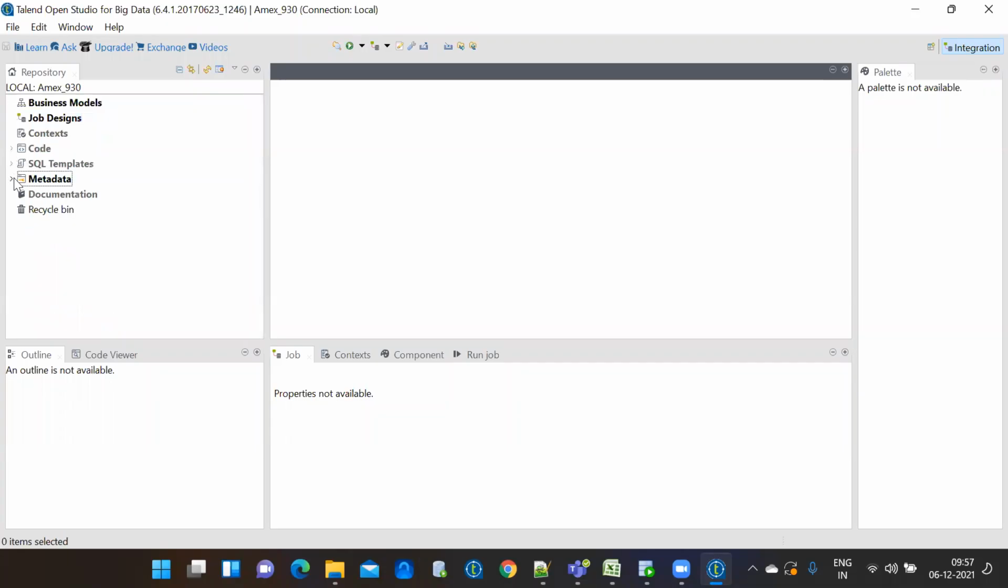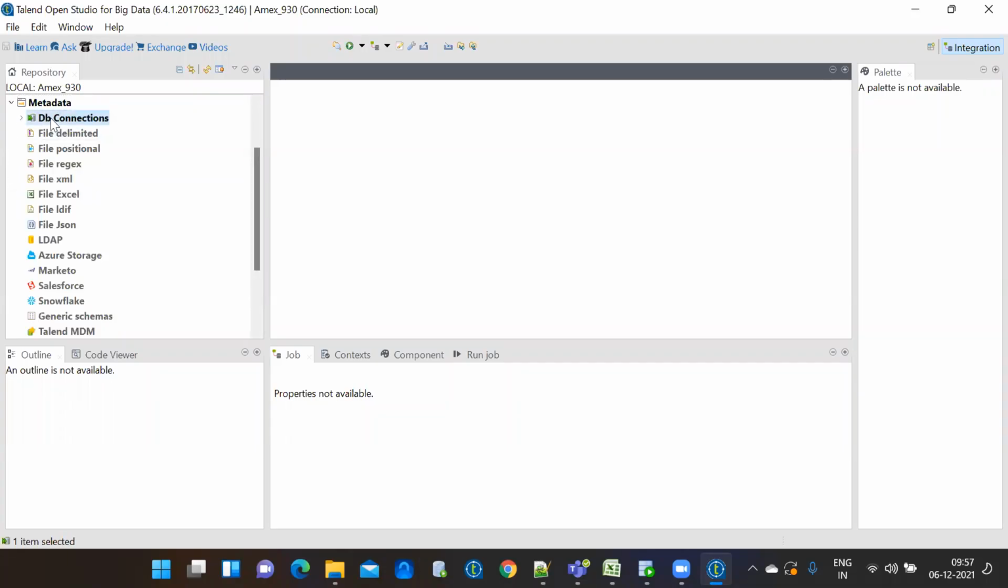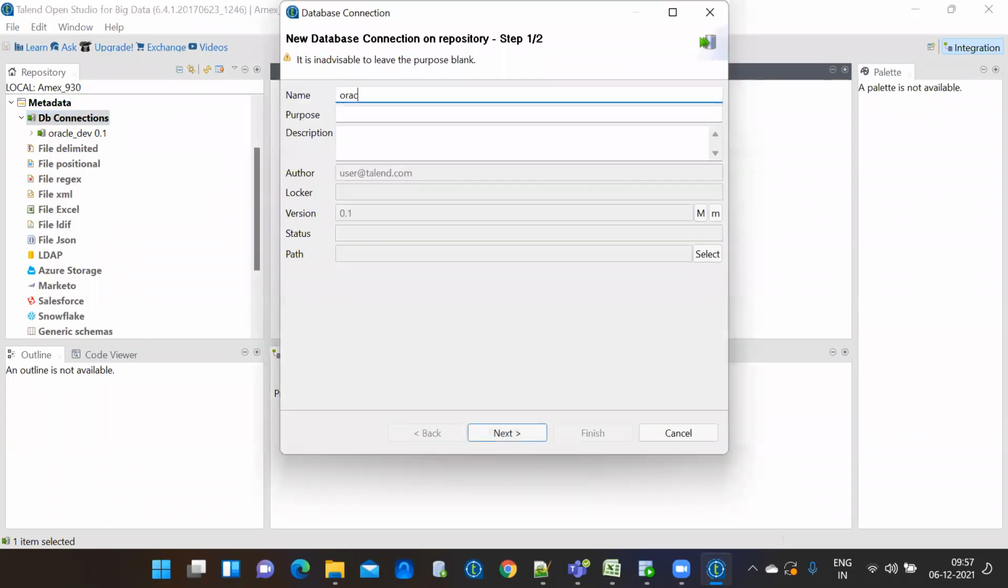Metadata is there. I just clicked on metadata and DB connection, right click and selected create connection. Correct? This arrow was not there. Now the arrow came because there is a connection which I created inside this. Again, let me repeat. DB connection, right click, create connection, use some name. I'll say Oracle underscore localhost. For example, a different name, not dev. Click on next button.